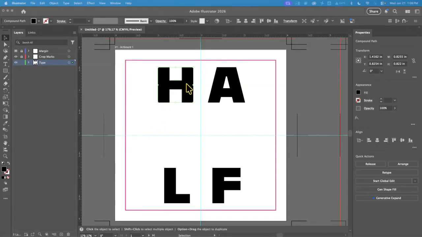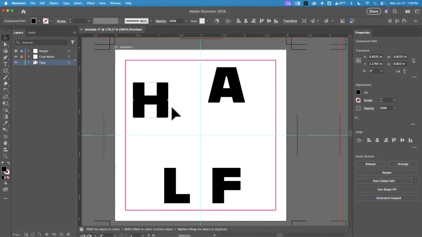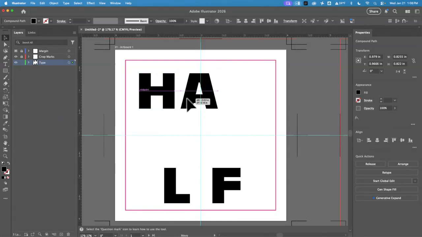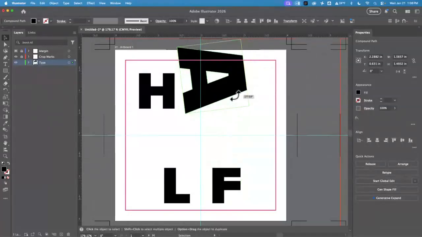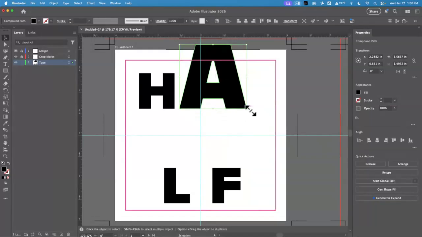Shrink. And you can do anything with these letters. These letters are shapes. So you can move them, you can delete them, you can make them smaller. Always hold down shift. You can make them bigger. You can rotate if I grab the corner. So there's a million things you can do.